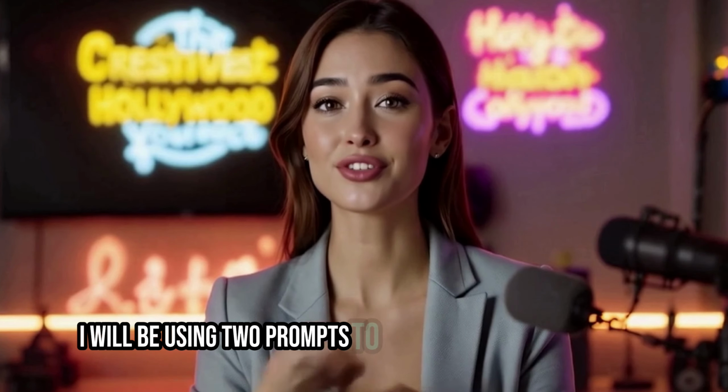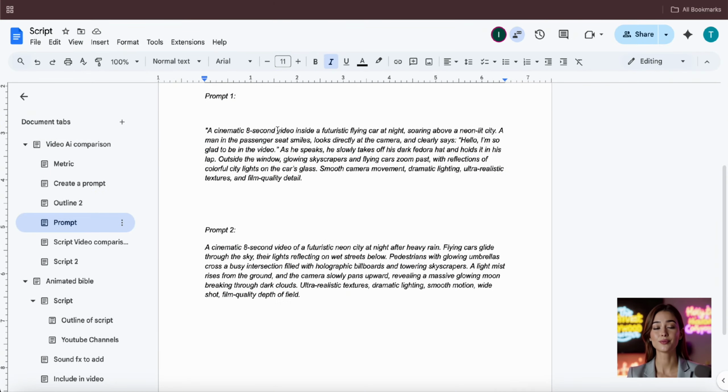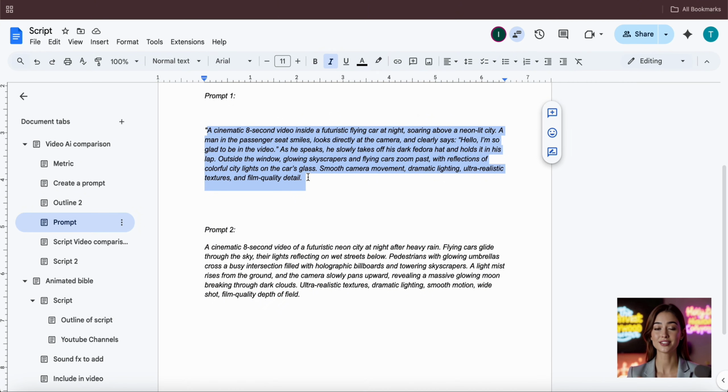I will be using 2 prompts to test audio and test visuals. For visual and audio, I will use this prompt: a cinematic 10-second video inside a futuristic flying car at night, soaring above a neon-lit city. A man in the passenger seat smiles, looks directly at the camera, and clearly says, "Hello, I'm so glad to be in the video." As he speaks, he slowly takes off his dark fedora hat and holds it in his lap. Outside the window, glowing skyscrapers and flying cars zoom past, with reflections of colourful city lights on the car's glass. Smooth camera movement, dramatic lighting, ultra-realistic textures, and film quality detail.